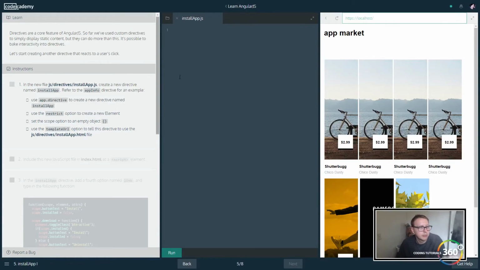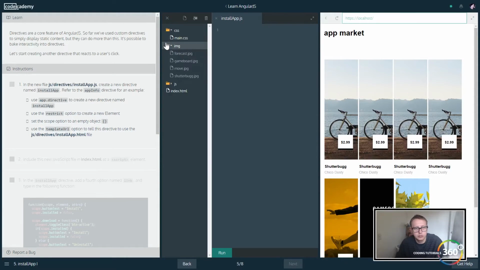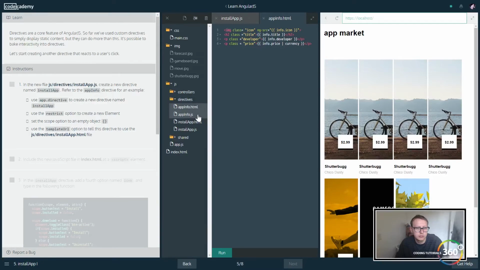So in install app.js, create a new directive named install app. Let's try and remember how to do this again. If you're like me and you forget all this, the good thing is you can usually pull most of it up and remember. Let's pull up appinfo.js. We can base it off this template, where it's just app.directive, a name, and a function. So we're going to say app.directive, and then pass in a name. It wants us to name it install app. And then create a function here that's going to do some stuff.